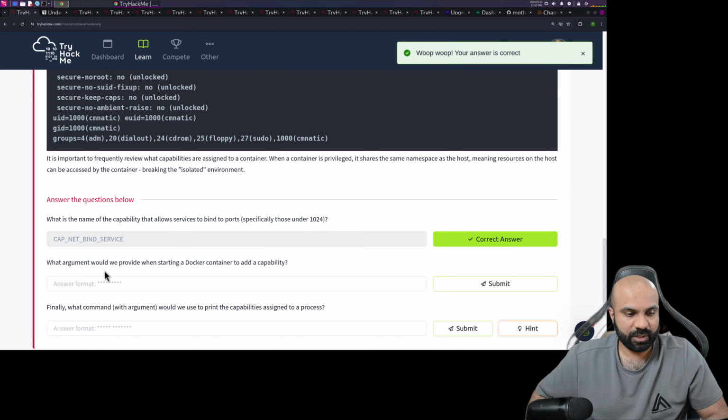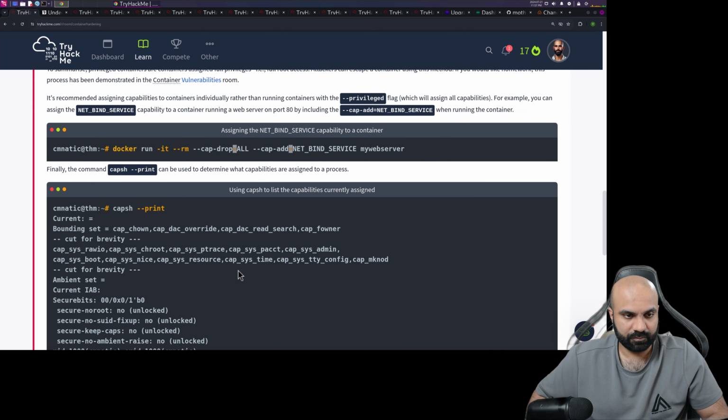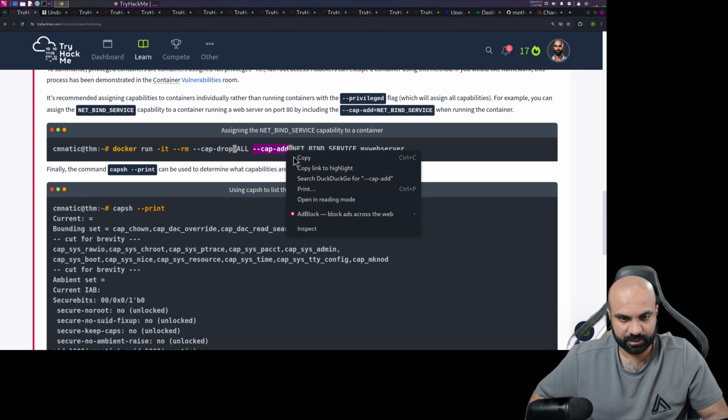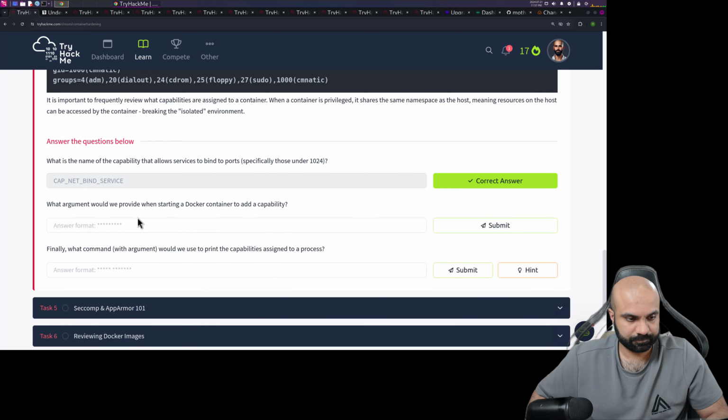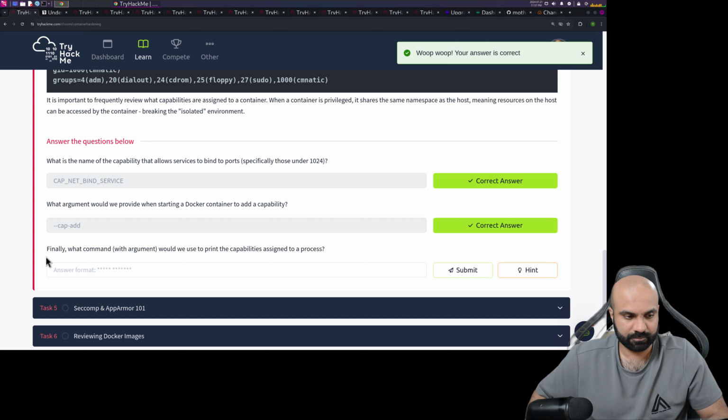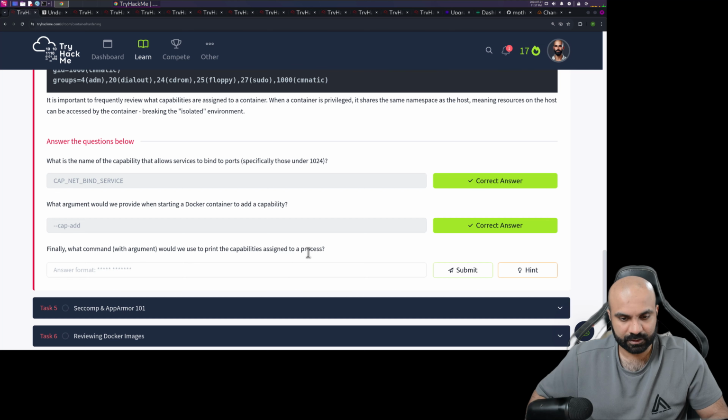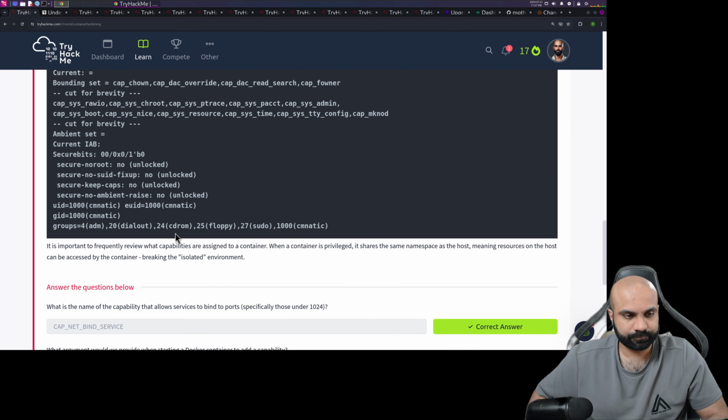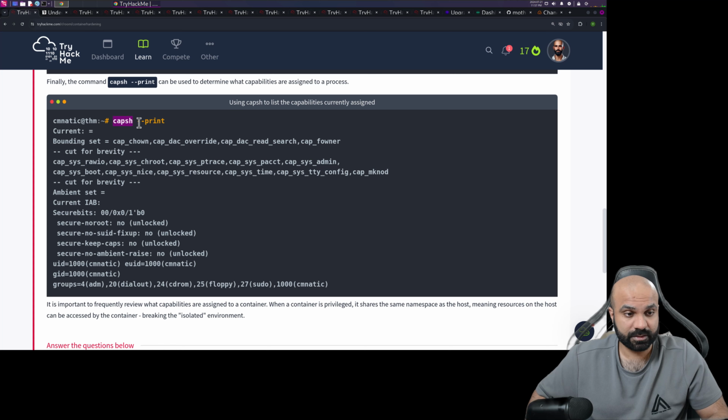What argument would we provide when starting a Docker container to add a capability? So if we need to add, then this is the command we'll run. I think so. Let's see. Awesome. Finally, what command with argument would we use to print the capability assigned to a process? It is very easy. It is capsh and then --print.